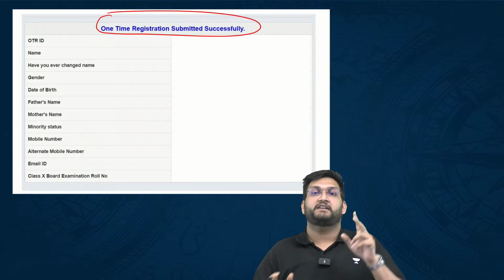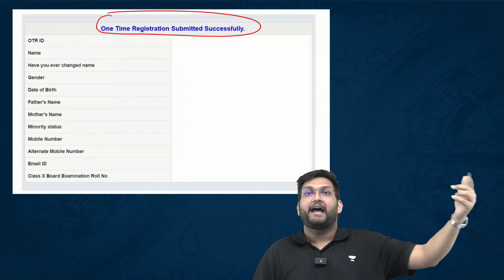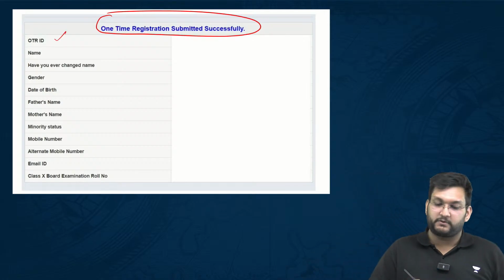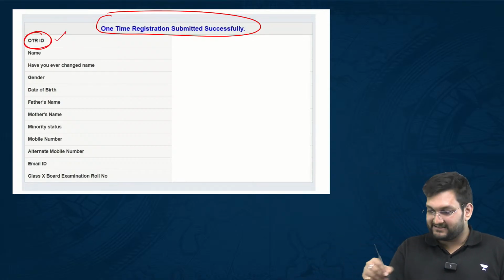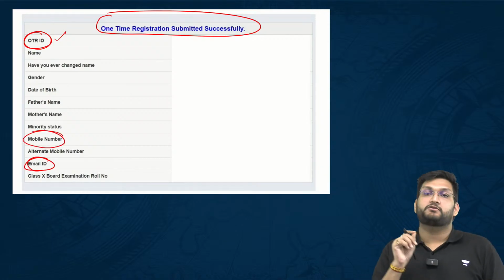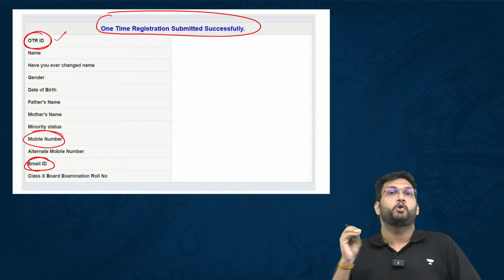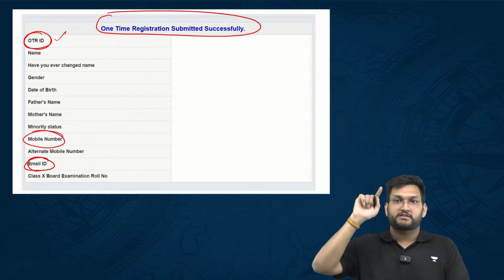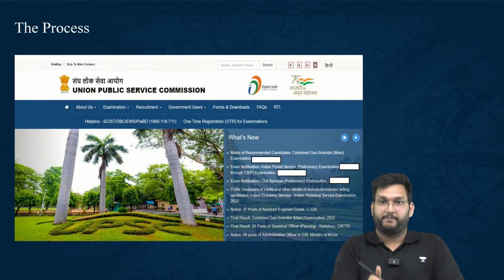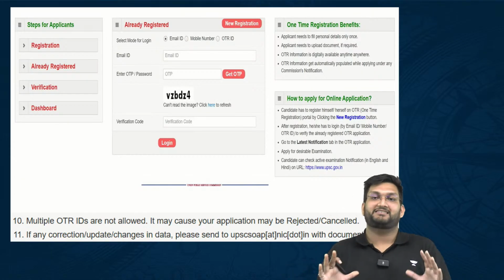Now from this point forward, there's no difference between a student who's already done it in 2021, 22, 23, 24 and a student who's doing it for the first time in 2025. The simple point is these details will not change. Also click the picture of this or take a screenshot because your OTR ID, your email ID and your mobile number do not change in any case whatsoever now. And these are the credentials which will be needed to log in. Now once this is done, close the window, go back to the original website, then go into Apply Online and you will again be greeted on this platform.